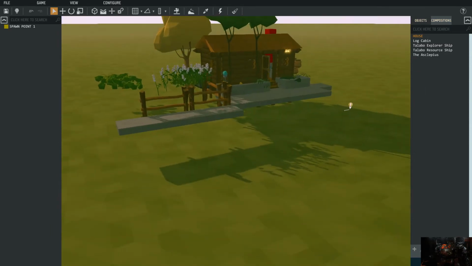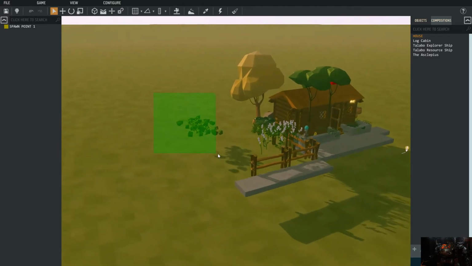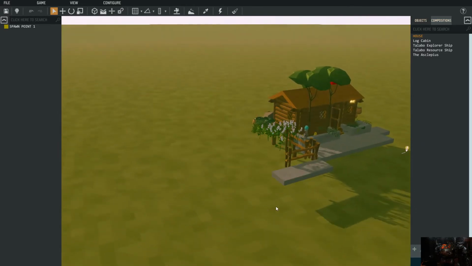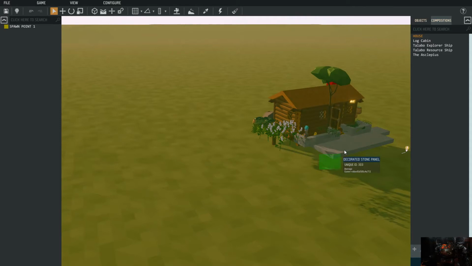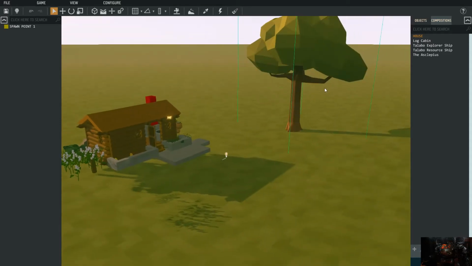So now what I'll do is I'll usually click out, and I'll clean it up a little bit. Like, I don't want all that. I don't want that. Certain things I don't need with this thing. Don't need that tree, obviously.